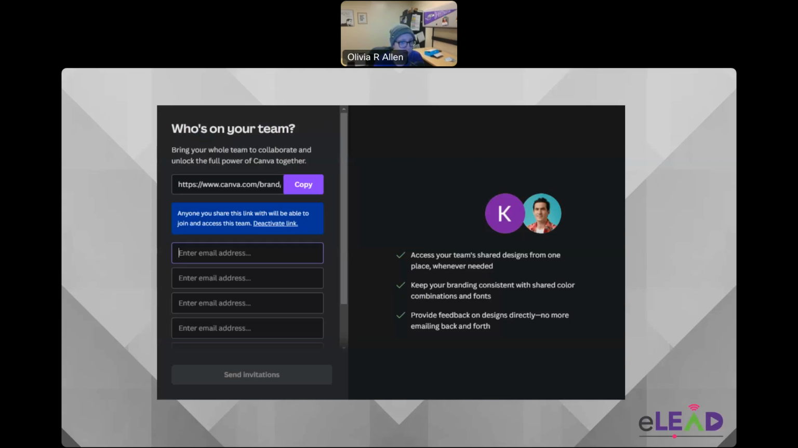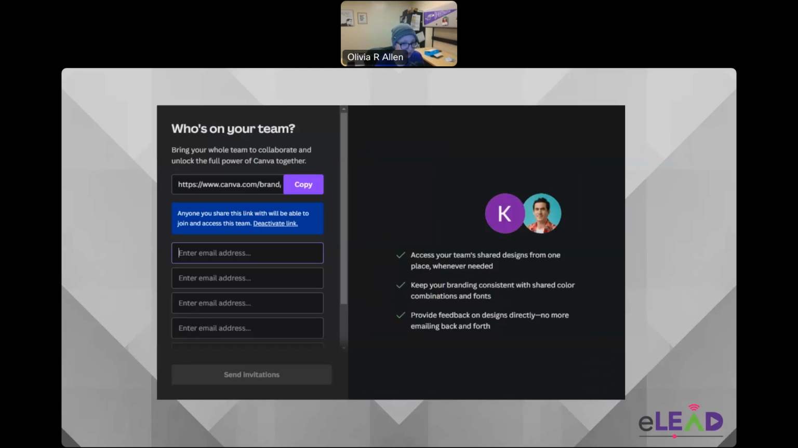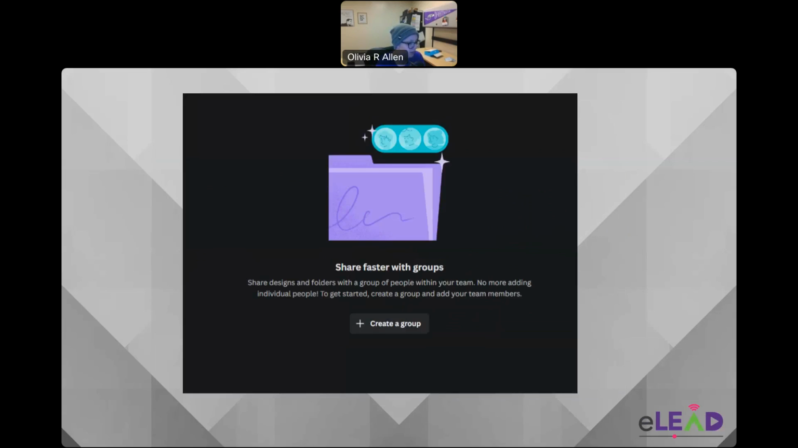Pros about Teams is you have a quick link to access. You only have to share the document with the team instead of each individual name. And then you have convenient team workspaces. So you can create groups within the teams, you can add things to them.